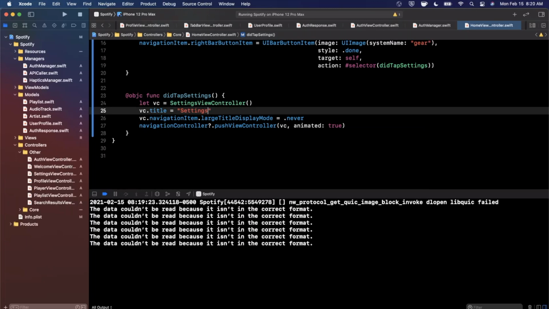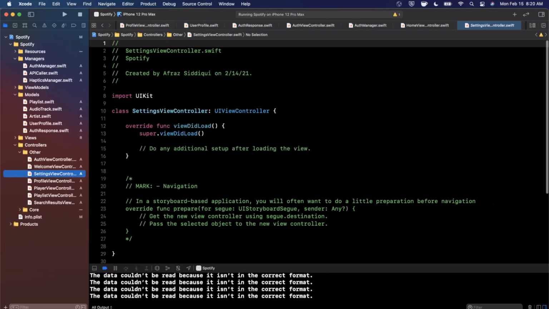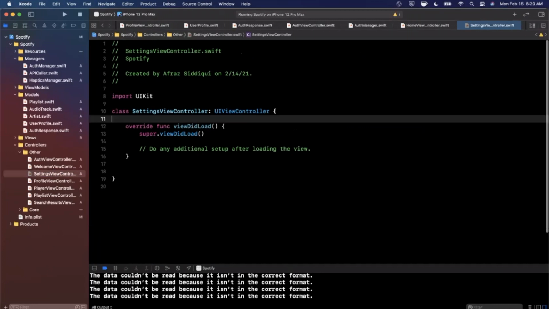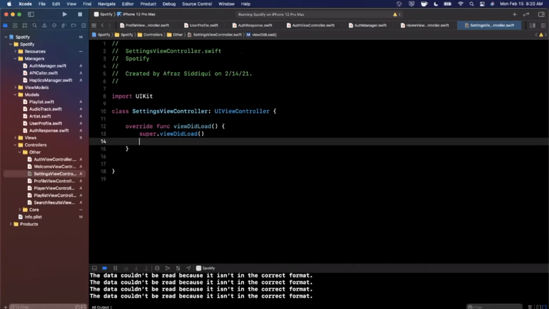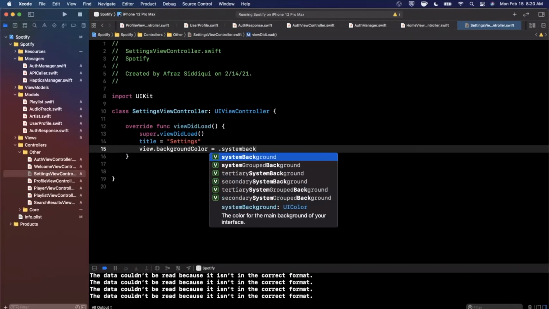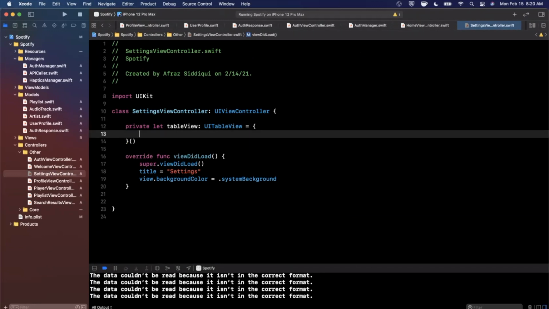Let's go ahead and build out our settings real quick, which is going to be nothing more than a pretty basic table view. So I'm going to go ahead and create a table view in here. But before we do that, we're going to say the title here is going to be settings. The background color is going to be a system background. And let's go ahead and add in a table view here. We're going to say table view is a UITableView. And this will basically be a table view created in an anonymous closure.